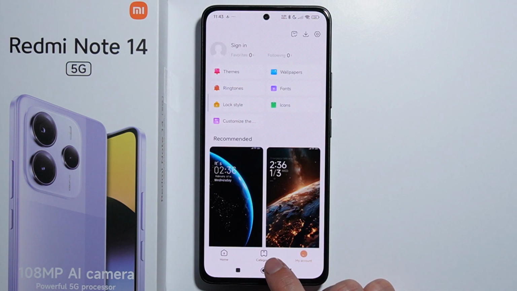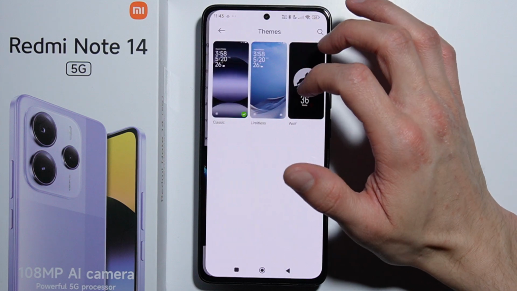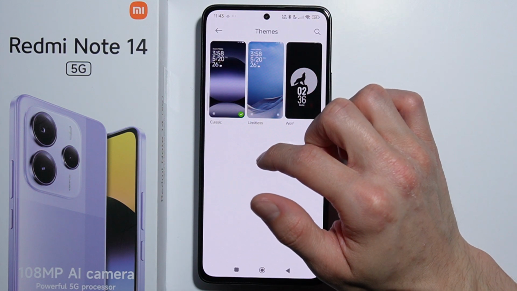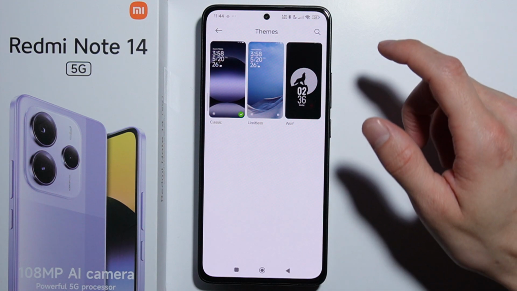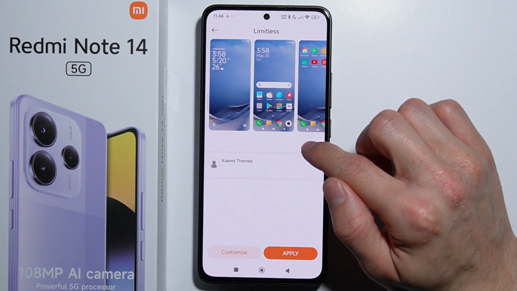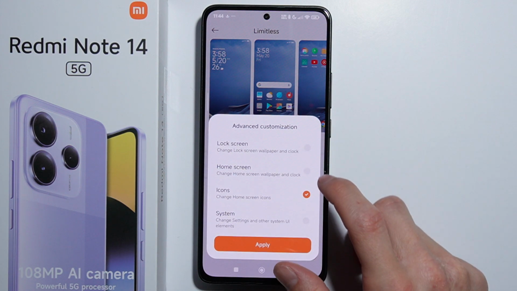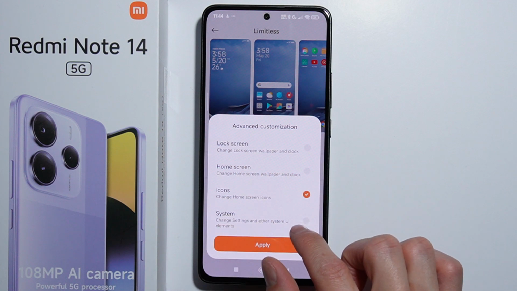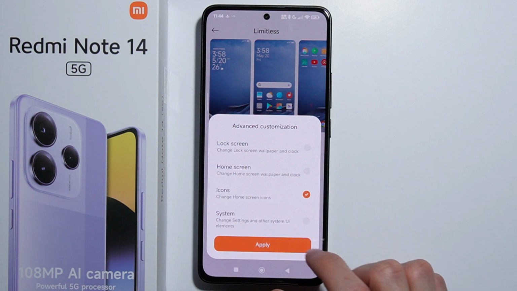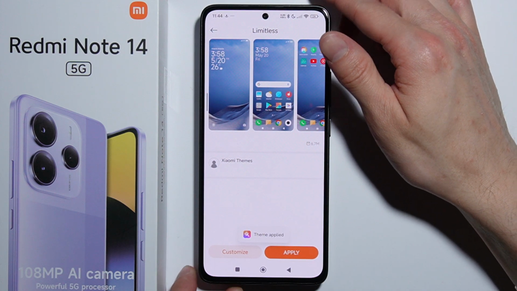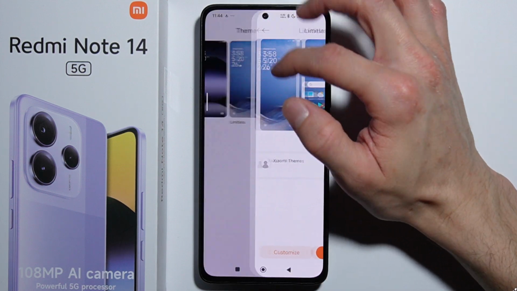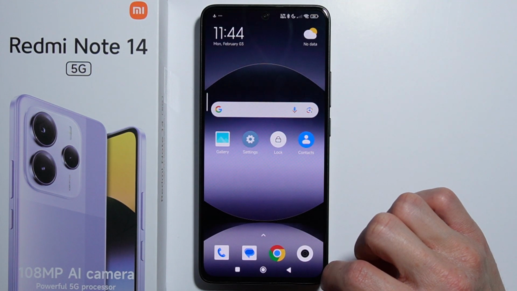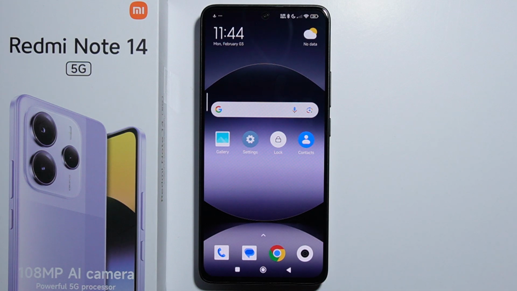And right now, as currently I have enabled, let me show you, the classic theme, and I want this theme to stay, and I can change only icons for my theme. And let's say I like the icons of this theme, as you can see. So all I have to do is to press the customize button and unselect the lock screen, home screen and system right there, and only leave icons selected, press apply, and right now my icons will change from this classic theme to this limitless theme icons, as you can see. So yeah, that's the difference, and that's basically how to change the icon style. That's also a very nice feature, I like it.